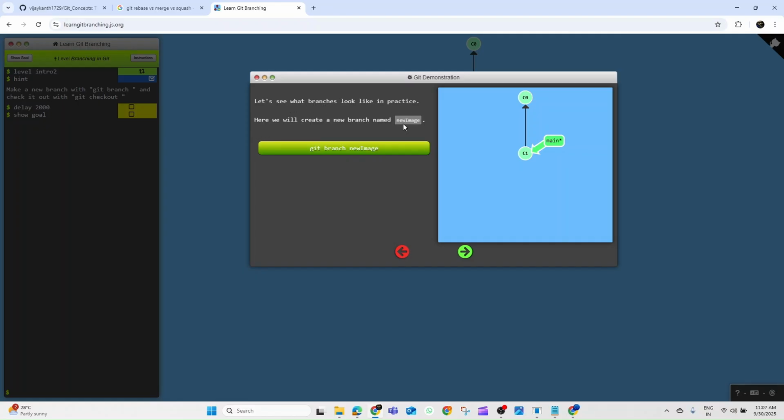Here we will create a new branch named new image. So how do we execute the command? git branch with a new name, the branch name, right? The moment you do that, you can see that new image has been created. The branch has been created, but it was not checked out, right? The asterisk symbol is currently pointing to main. That means right now you are still in the main branch. Though you created the new image branch, you are not checked out there.